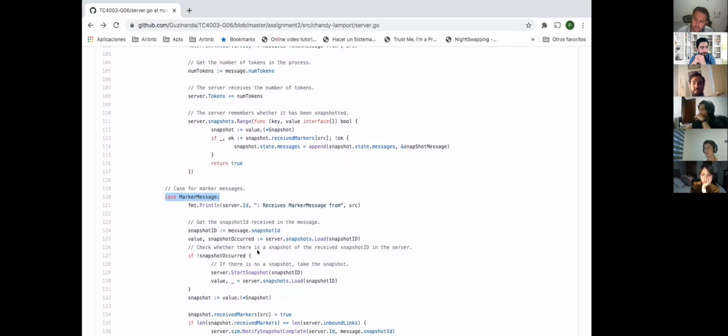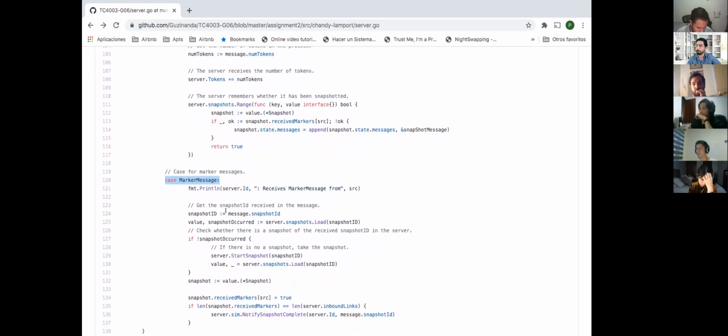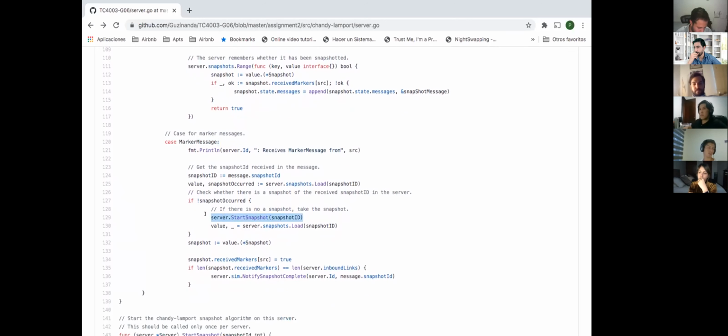So in this case, we are using the start snapshot. First of all, we check whether there is a snapshot for the received snapshot ID. If there is no snapshot, then we take it. I guess this should be almost the same in all the implementations. But always remember that we need to notify that the snapshot has been completed.